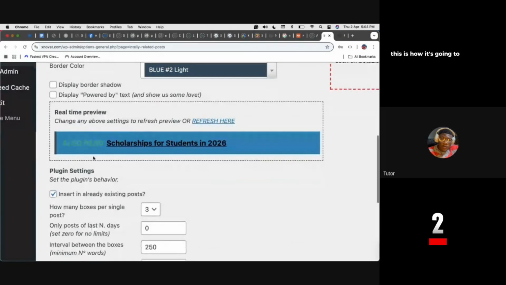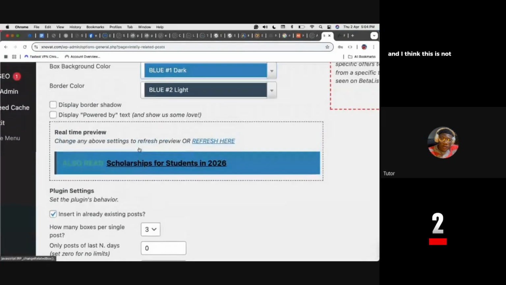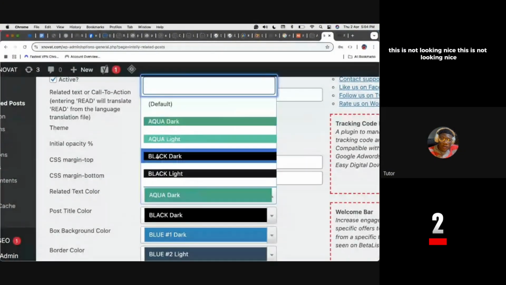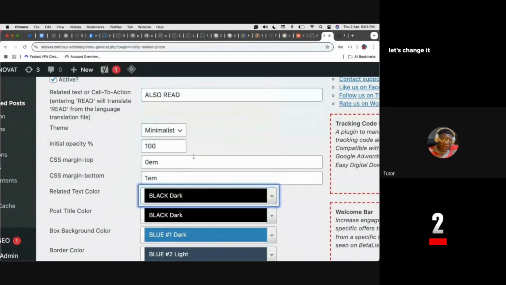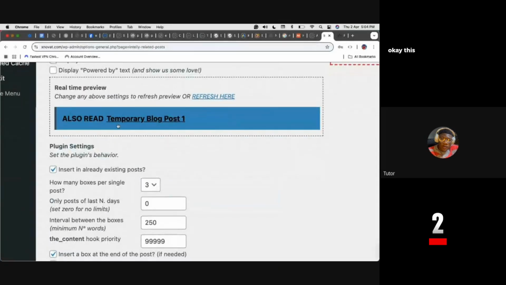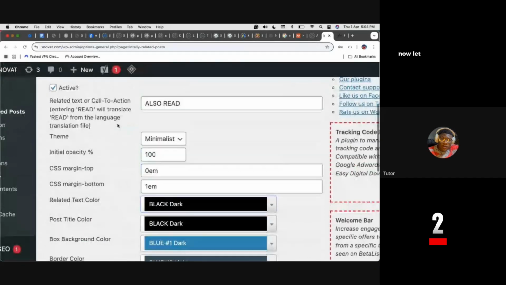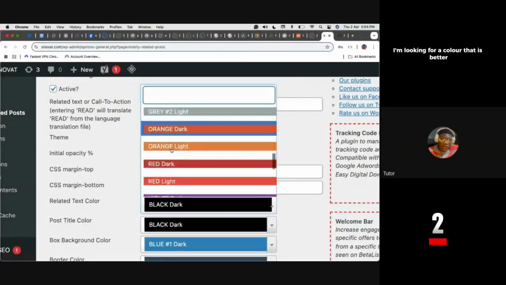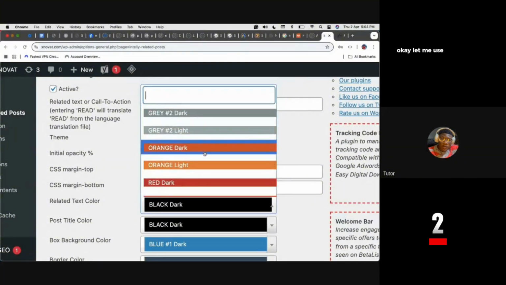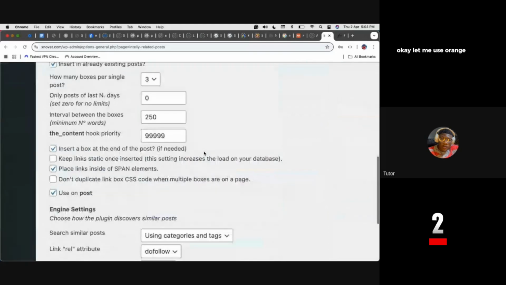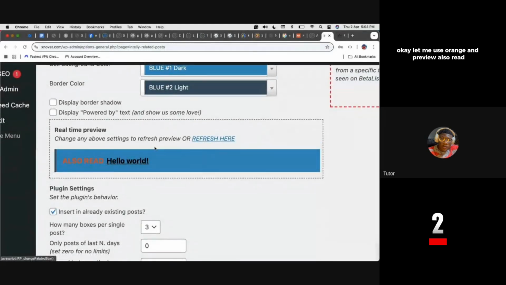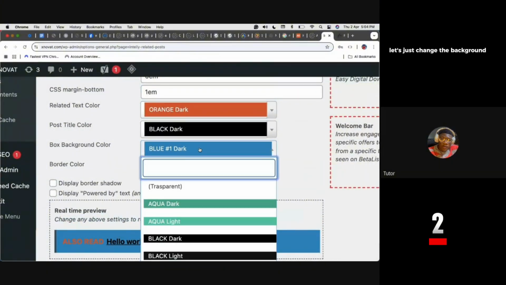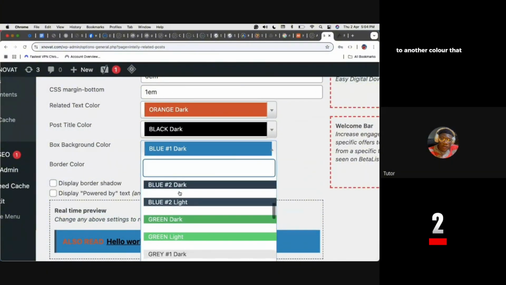Now read time preview. This is how it's going to look like, and I think this is not looking nice. Let's change it. Let me change this to black. Okay, this is how it's going to look like now. Let me change it again. I'm looking for a color that is better. Okay, let me use orange. Then preview. Also read. This is still not looking nice. Let's just change the background color to another color that looks better.